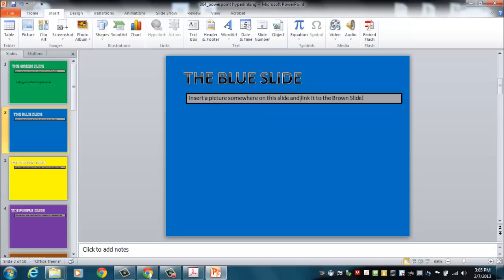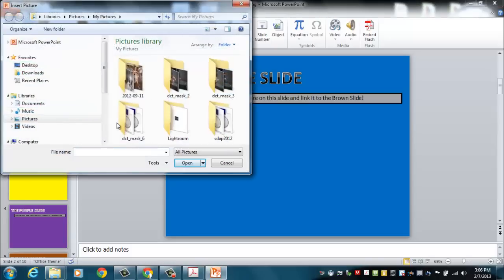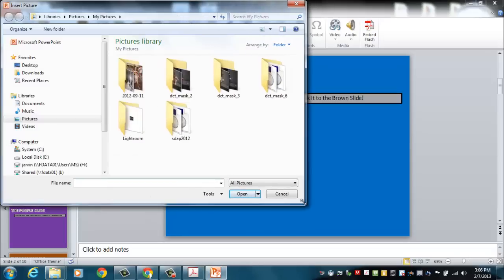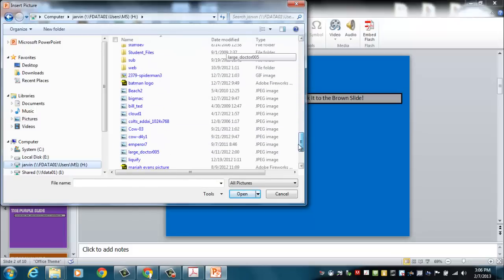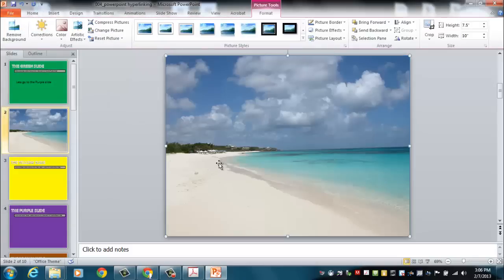It says insert a picture somewhere on this slide and link it to the brown slide. Alright, well, to insert a picture, we go to the Insert tab and we go to Picture. Now, you just need a picture, and for today it doesn't really matter a whole lot what it is. Anything will work. So I'll just hop here to my network drive, and I'll scroll this down, and I'm sure I've got some kind of picture on here. Here's a beach. Lovely.